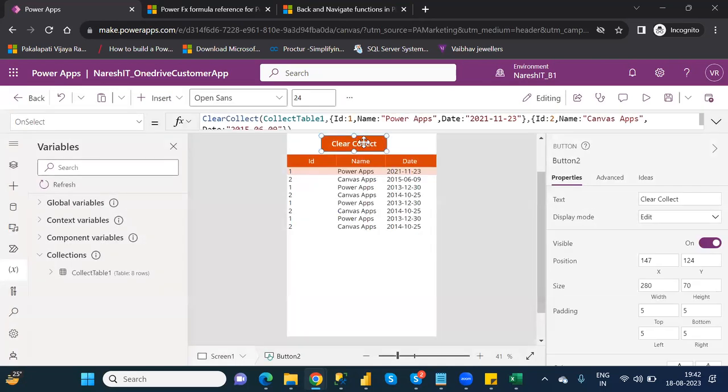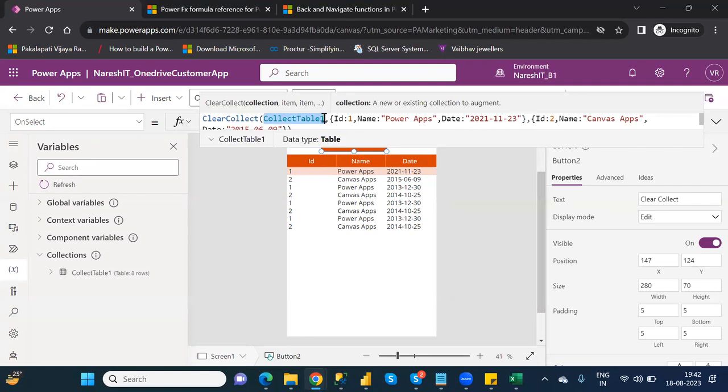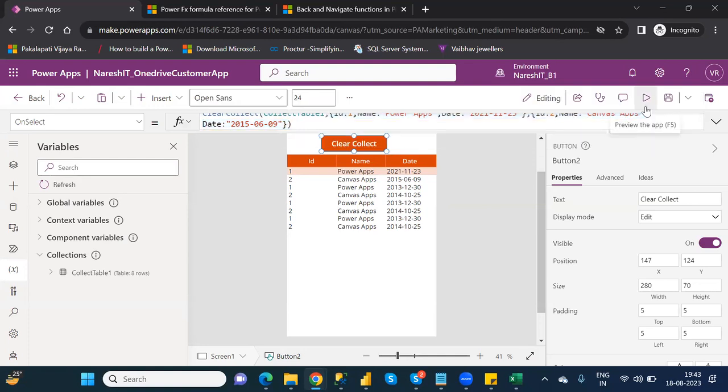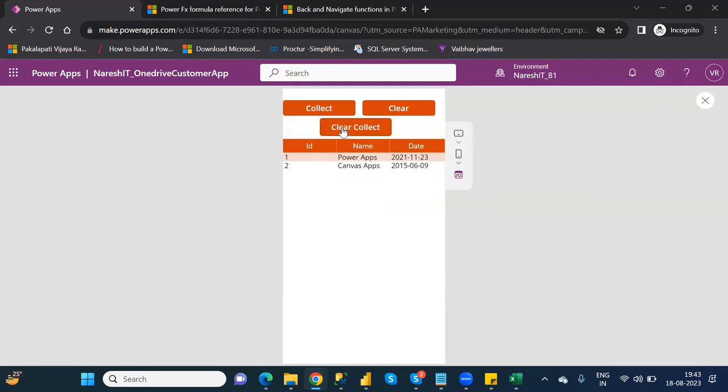Understand? In this particular table, whatever records are available, first it will delete them, and every time, whatever records are in the clear collect function, only those it will show. So even if you click multiple times, only those records will show. That is the main difference between collect and clear collect. Very, very important interview question: what is the difference between collect, clear, and clear collect?